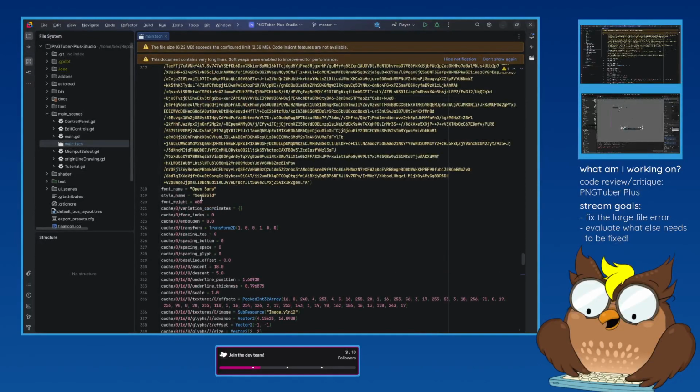And there we go. Font name, Open Sans. Now that is interesting. It was particularly interesting to me because Open Sans is actually the default Godot font. You should not have to embed a default font anywhere. That doesn't make any sense. So I'm actually just going to try and delete this. I've got to figure out where it's coming from first though. But if it's a font, it means that it's probably coming from a theme.